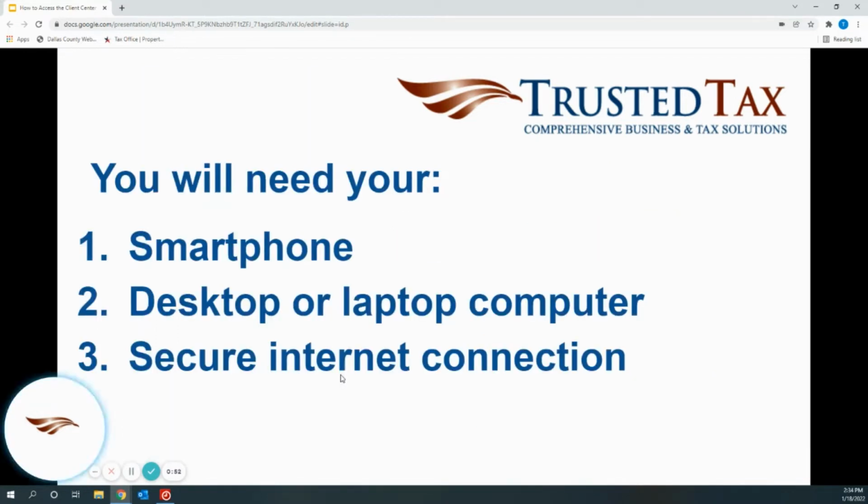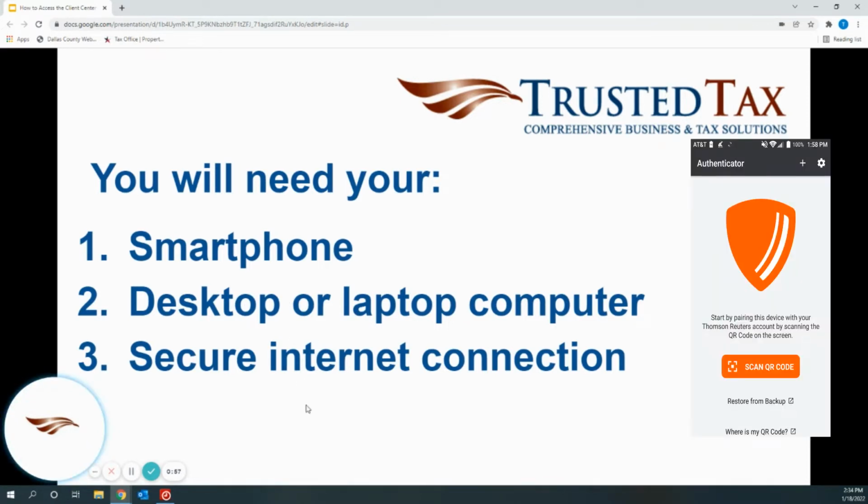So to log into the Client Center every time now, you're going to need your smartphone, either your desktop or laptop computer, and a secure internet connection. So please make sure that you are not connecting through a public Wi-Fi connection, like at your local Starbucks or anything like that, because this is going to have your personal information and hackers can get to it more easily.